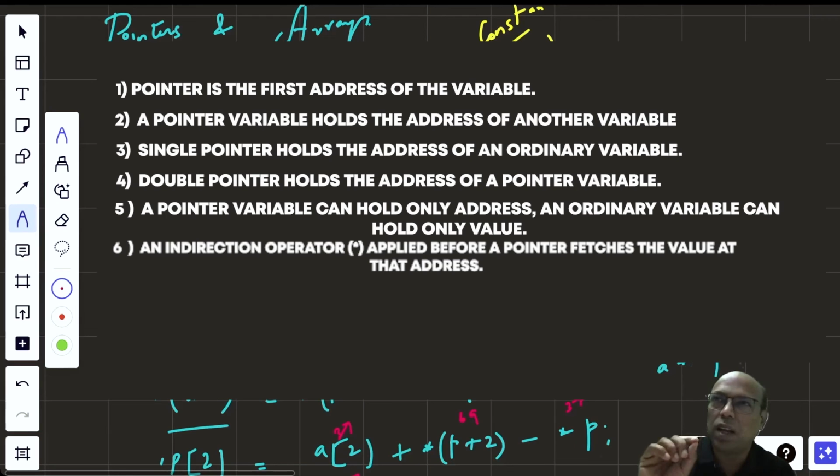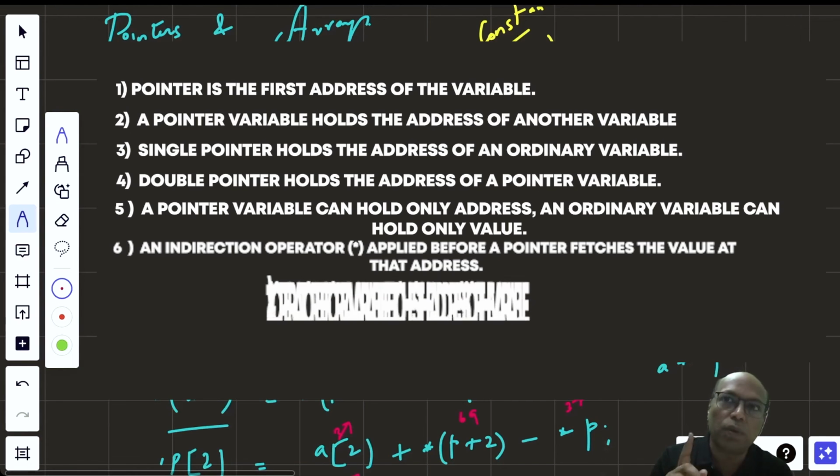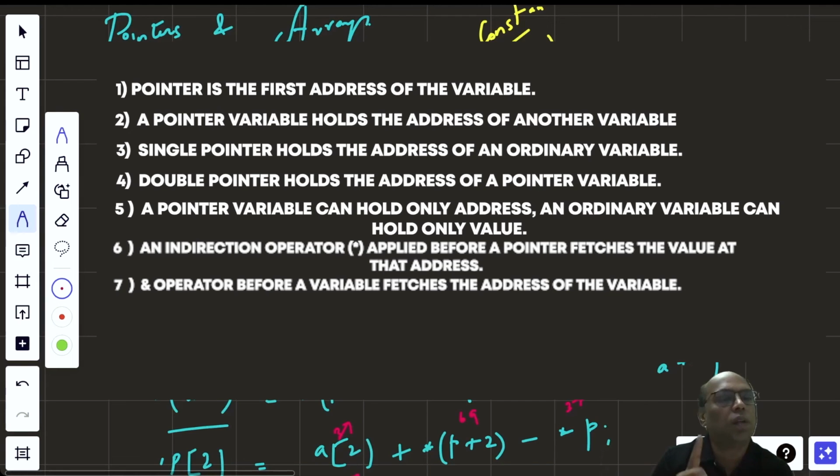The next is we said whenever you apply an indirection operator before a pointer, it will go to the address and get the value. The indirection operator can only be applied before a pointer. It cannot be applied before an ordinary variable. It cannot be applied before a value. Whenever you put an and sign before a variable, what will it give you? It will give you the address. Got it? Next.